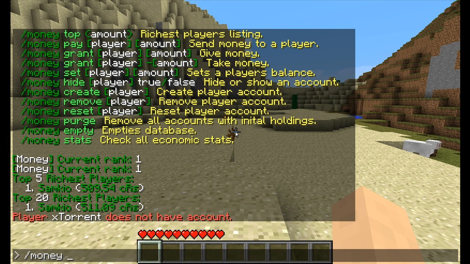So this is giving people money. It won't take it out of your account. It'll just spawn money, I guess, from the heavens, and just give that person money. The permission node for this is iConomy.admin.grant. All admin commands start with iConomy.admin as their permission node.